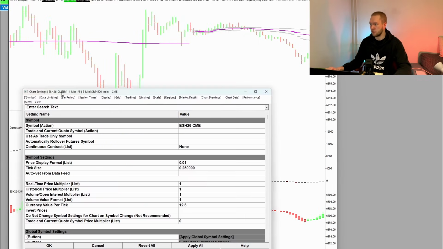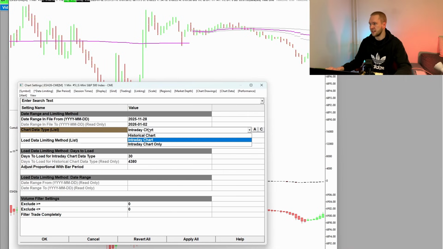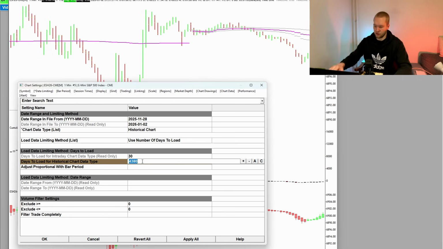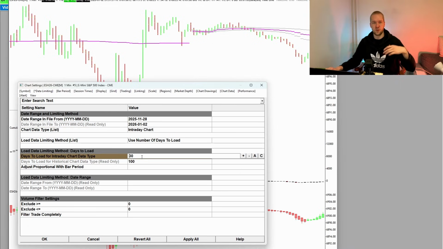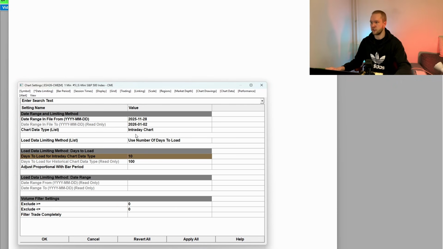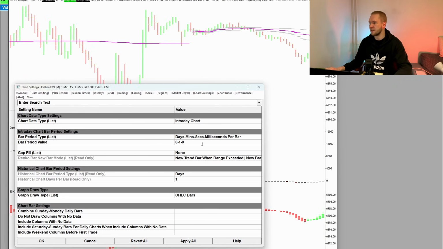Then you want to come to Chart Settings. And you can see that it's an intraday chart, but I don't like this number to be so big. I don't actually know if changing this does anything, but I always do this for all of my charts. I just don't want it to say 4,000. And I also don't need 30 days of data, so we'll just use 10. And then we have the bar period.